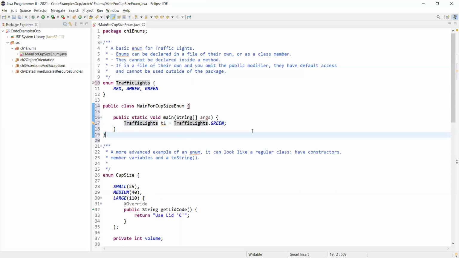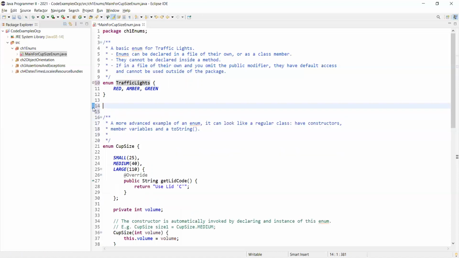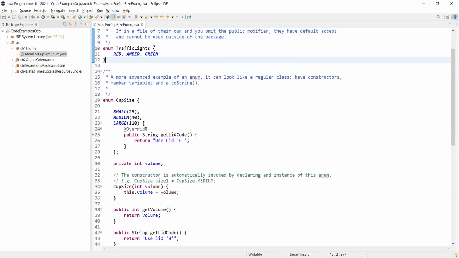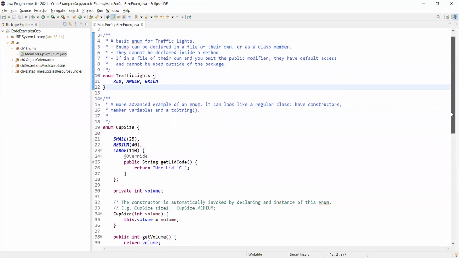If you have any questions, just shout as we're going along. What I'm going to do there is move my main down lower and look at a more advanced example. So I have here cup size. Now, I'm just reading some rules I have here as well. You can't put an enum inside of a method, so that's not allowed. It has to be either inside a class or at a class level on its own, like in a file of its own.